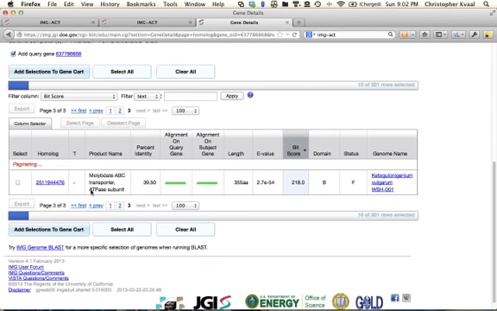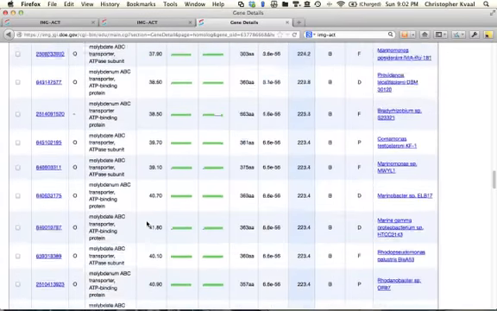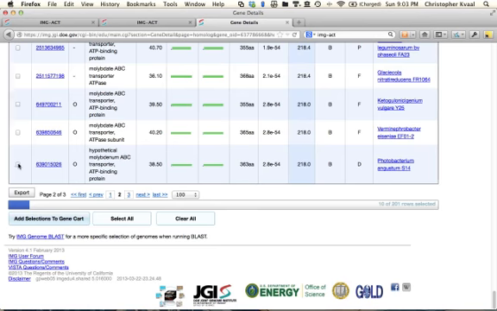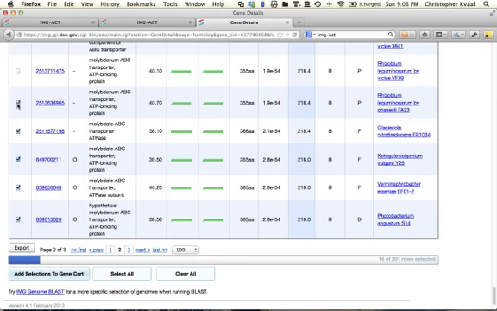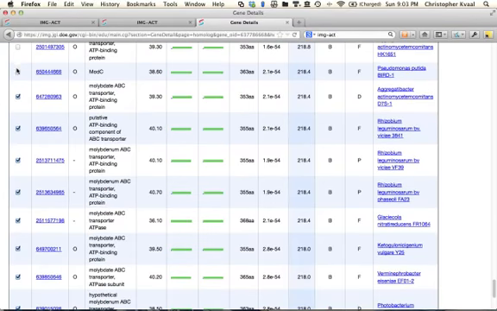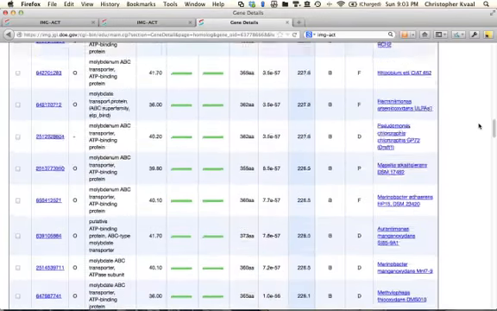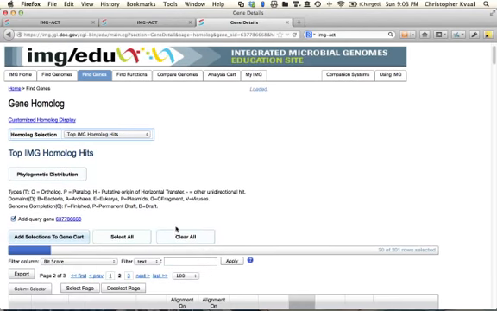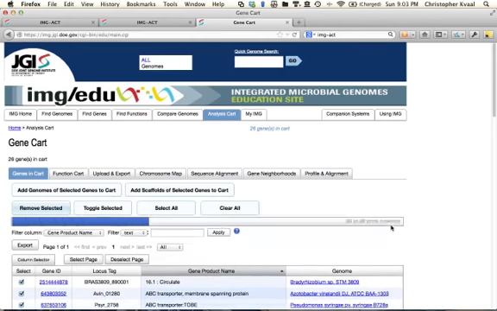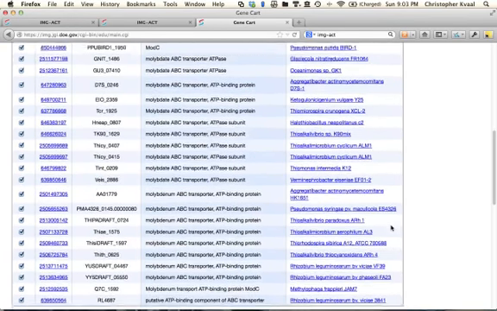That's a little bit too far out. So I'll go to the second page again. We're going to go down here. I'm going to select 1, 2, 3, 4, 5, 6, 7, 8, 9, 10. All right, now I've selected these 20 sequences. I'm going to add these selections to my gene cart. So it's kind of like I'm on Amazon now. I just went shopping, and I've selected 20 genes.